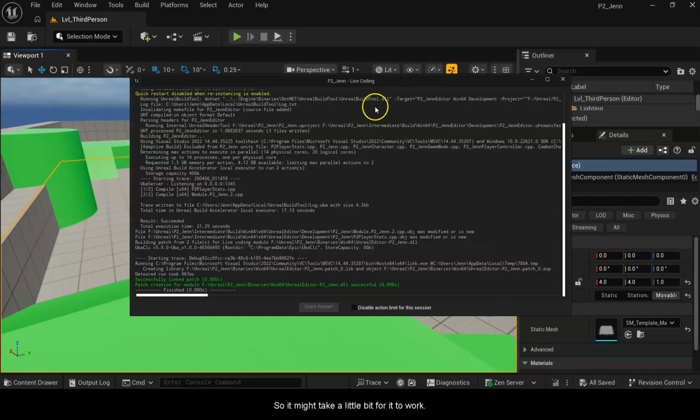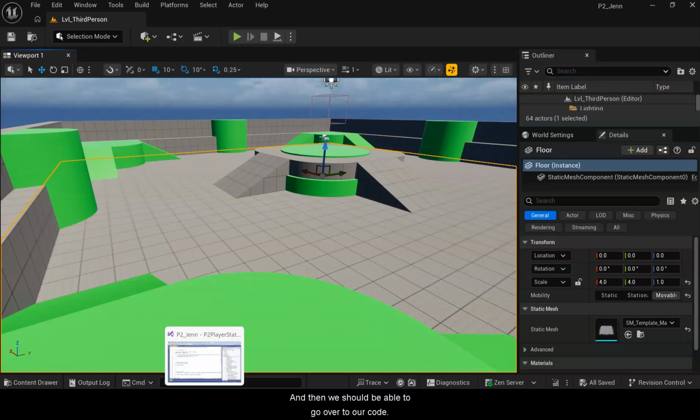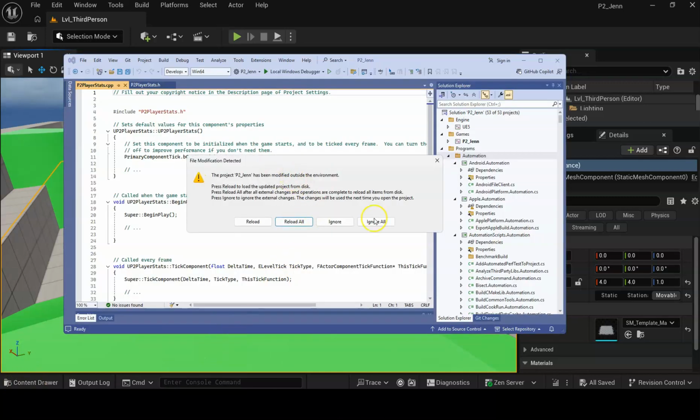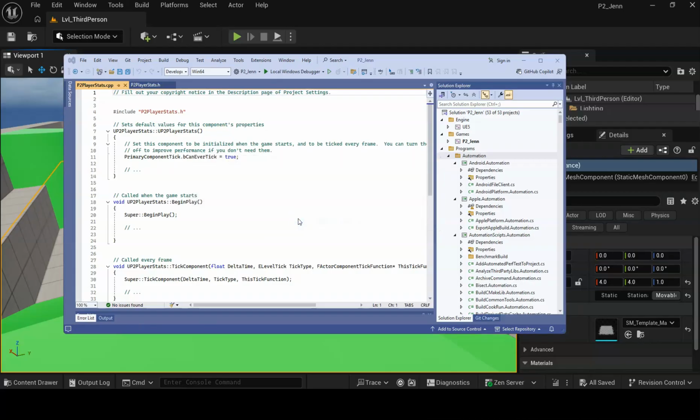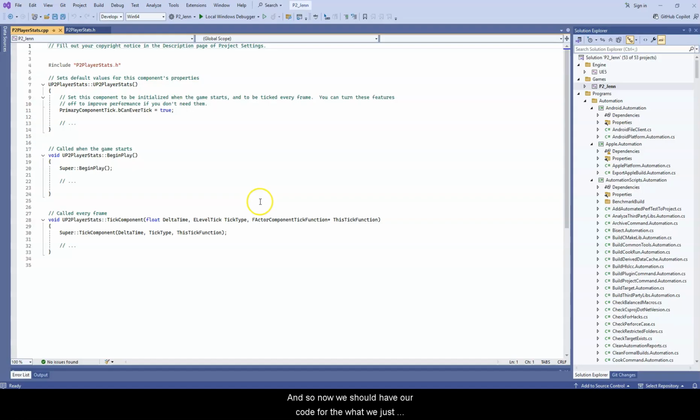It might take a little bit for it to work. I paused the recording while it was going, and you can see that worked. Then we should be able to go over to our code. We might get this file modification detected, that's just normal, and we update it. Now we should have our code for what we just made, P2 player stats.